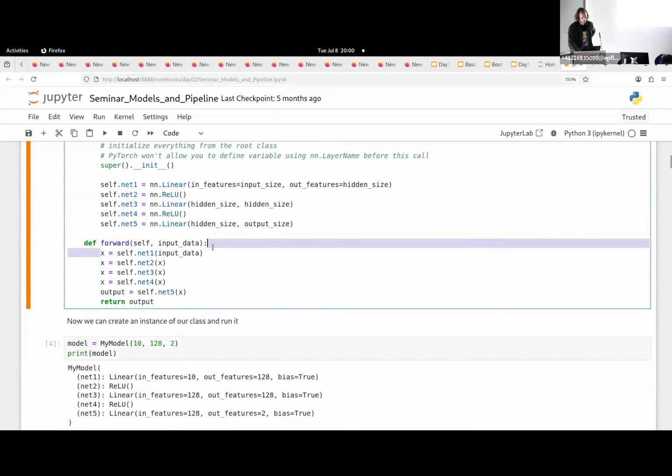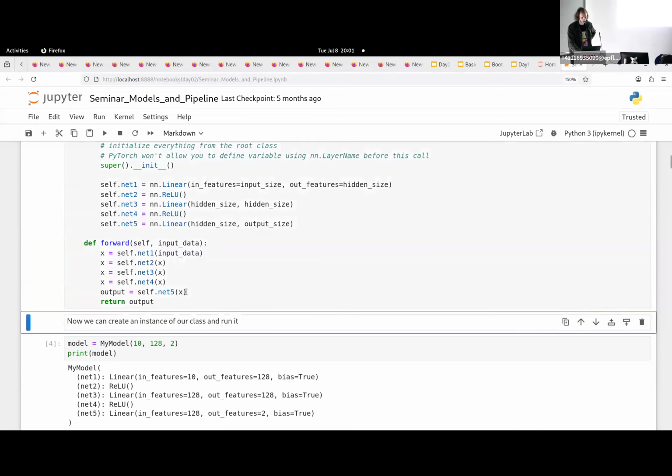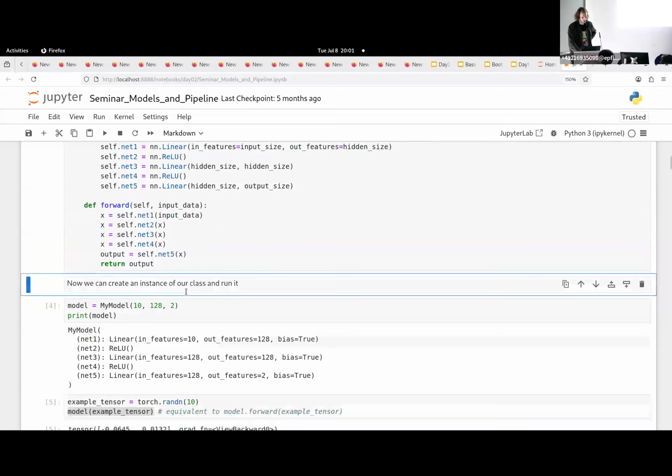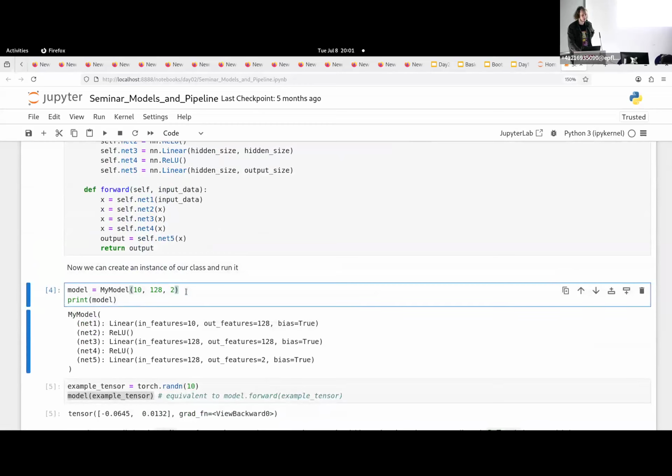So we say, okay, let's say some variable x is self.net1 on input data. Then we use the same x and pass it through net2, through net3, through net4, and to finally get our output, we pass it through net5, and we return it. So that's our forward function. Now we can try to create an instance of our class and run it. Any questions until now? Clear?